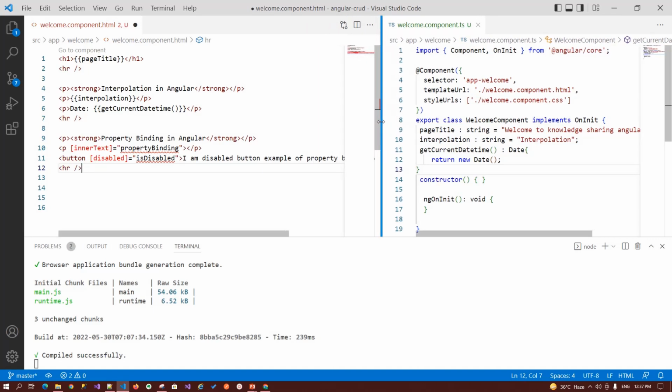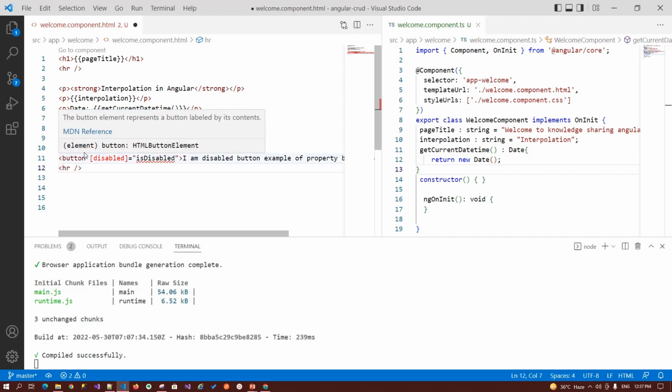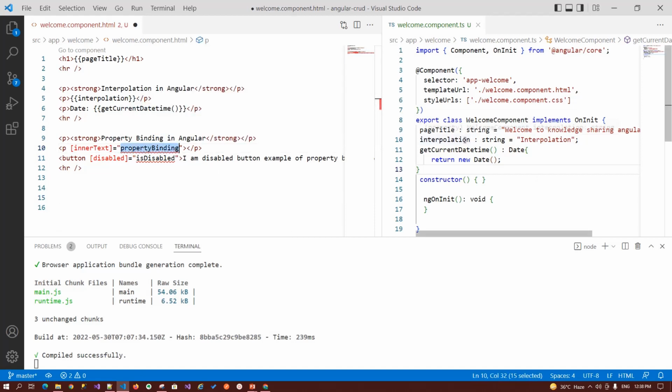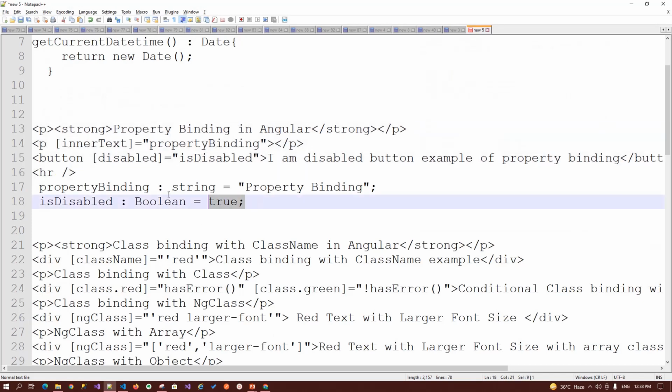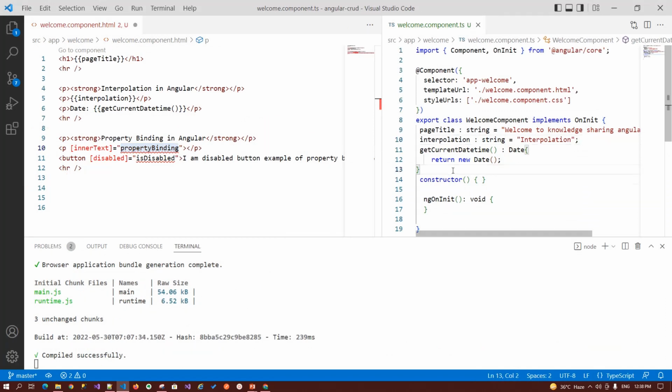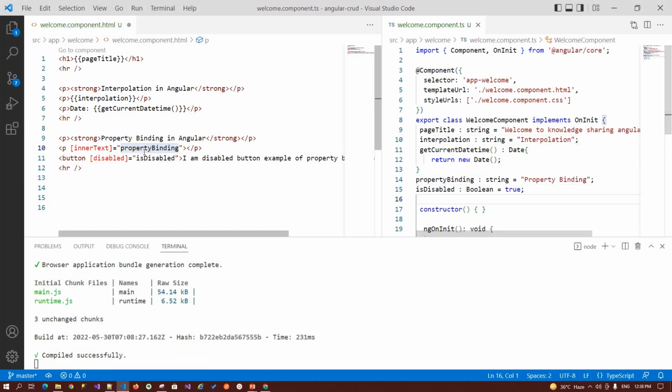In this, what we are doing is basically we are trying to define the property of the HTML element using the property binding, and here I am using the inner text property of the paragraph element. Here I am using a flag which will enable or disable our button. Since it is throwing me an error, why is it throwing an error? Because I have to define this property in my TypeScript file, or basically you can say a component file. So here I have just copy pasted the two properties that I am using.